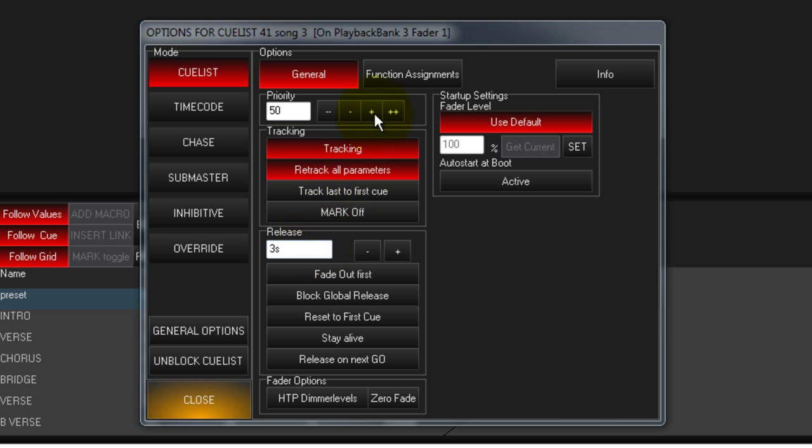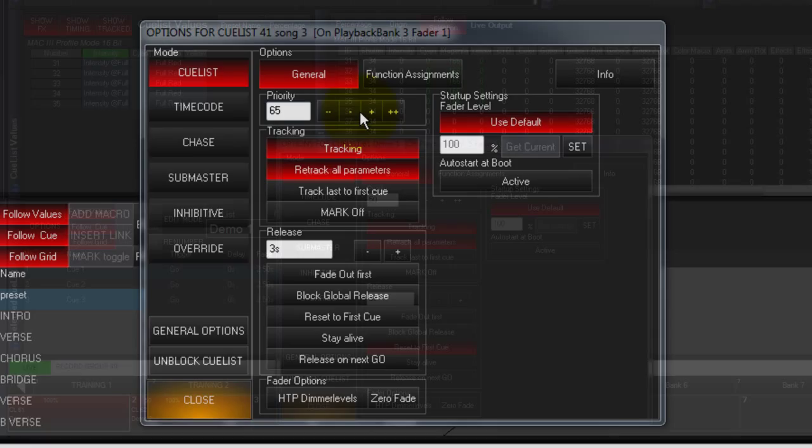Priority allows you to set the priority value of a cue list. Higher priority cue lists will take precedence over lower priority cue lists. Use the plus and minus buttons to change the level, or enter it directly in the box using the keypad. Priorities are covered in greater detail in an additional video.